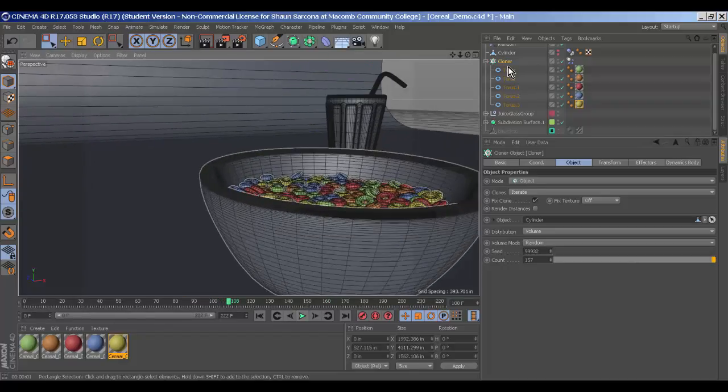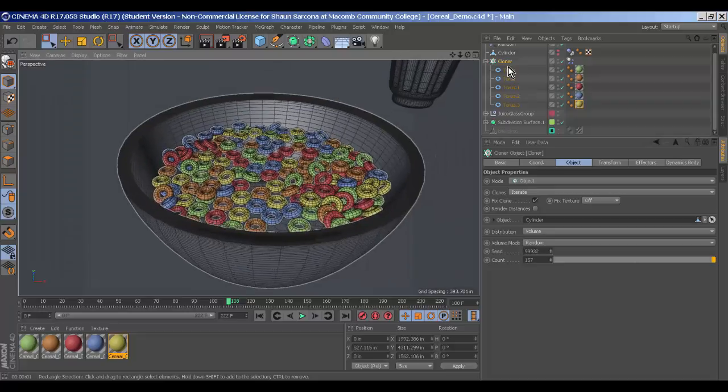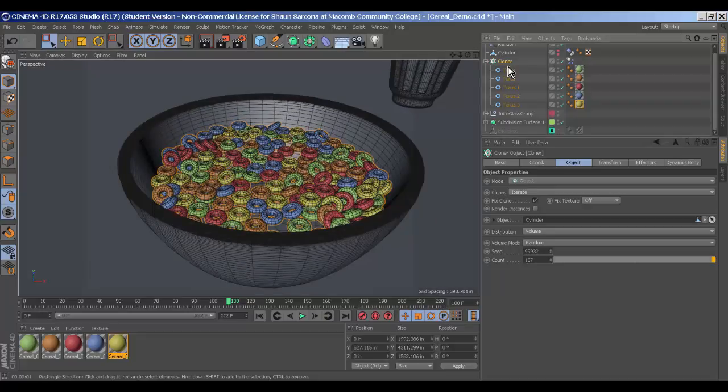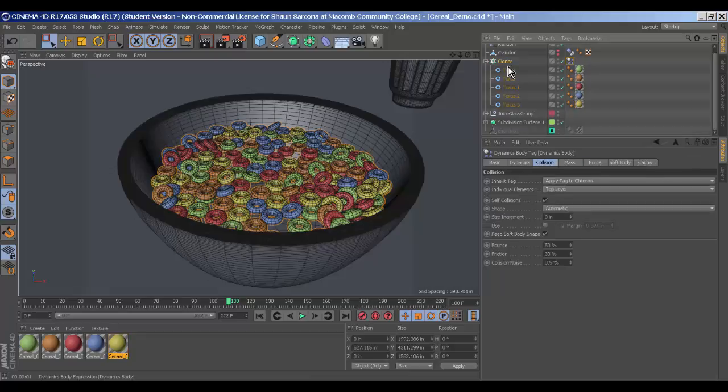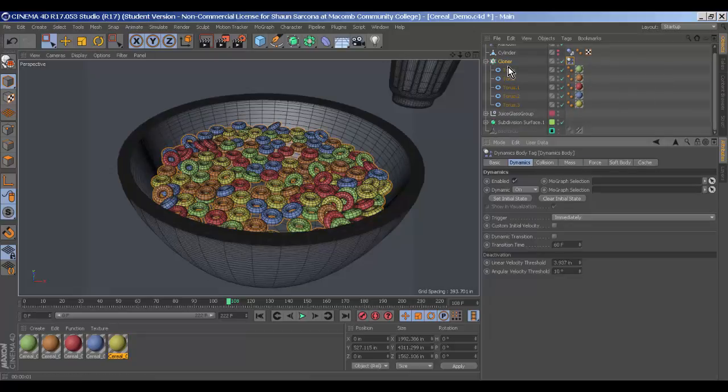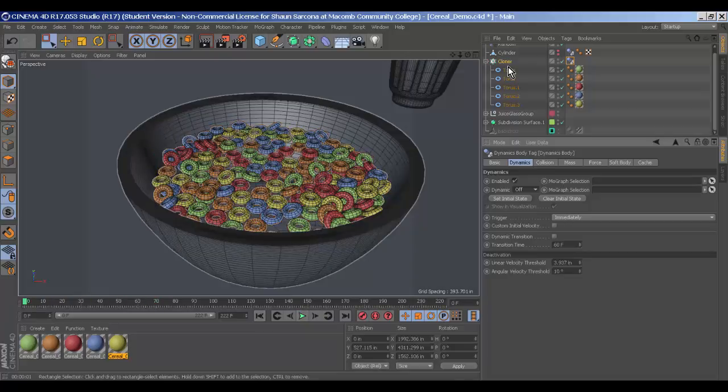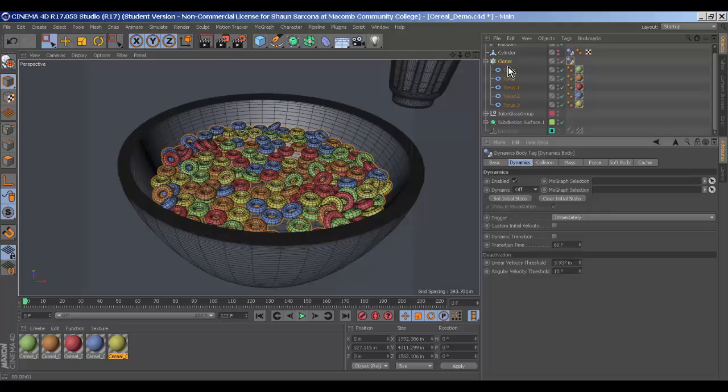So what I'm going to do is go to my cloner, once I'm happy with the way that these are distributed, go to my rigid body and my dynamics. I'm going to say set the initial state. And what this means is where you're at now, stay there. So when I rewind this, I want that to stay just like that. I'm also going to go to my dynamics and turn this off. So now when I rewind it, you'll see it stays exactly there. When I hit play, they don't move, which is important because if you did enable dynamics, it would actually start moving again.